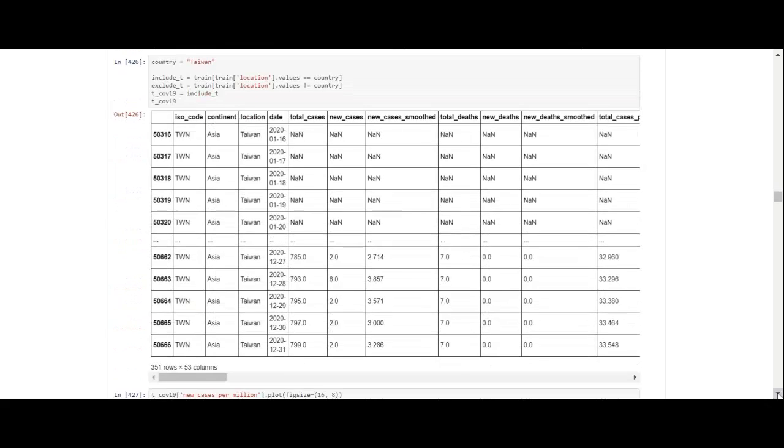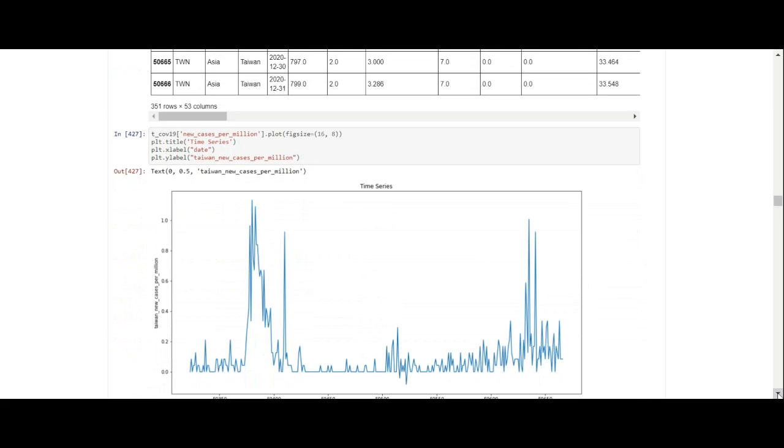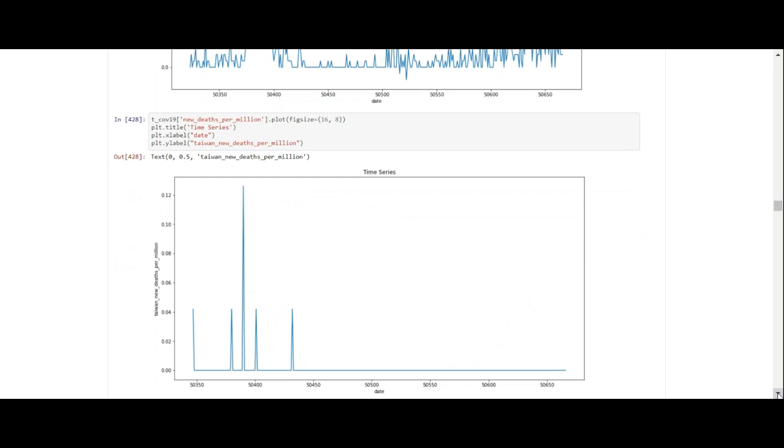Now we're checking Taiwan, and so you can see Taiwan. And Taiwan started keeping records before China did. They started keeping records on January 16th, 2020. So Taiwan was very aware of what was going on with China. And so now we've got Taiwan new cases per million. So this is all their new cases. And this is Taiwan new deaths per million.